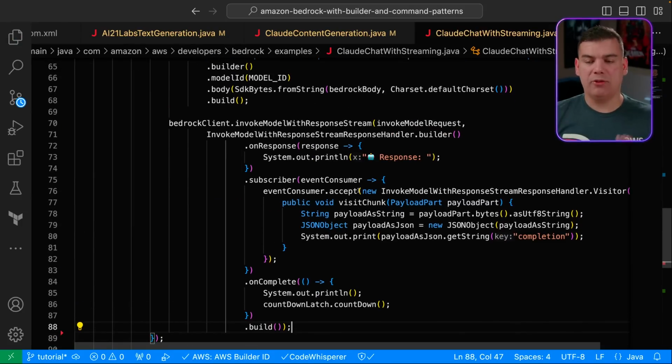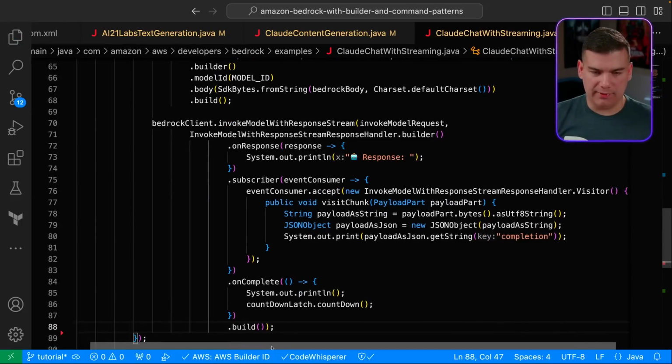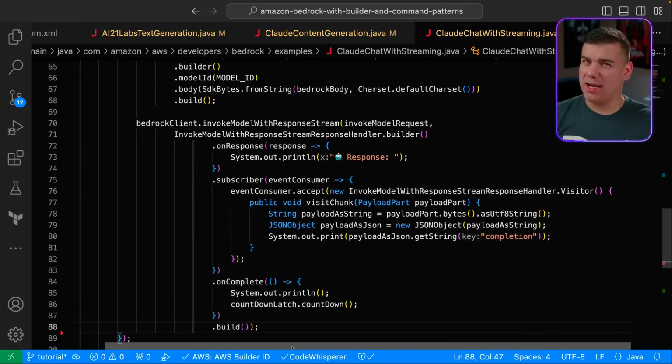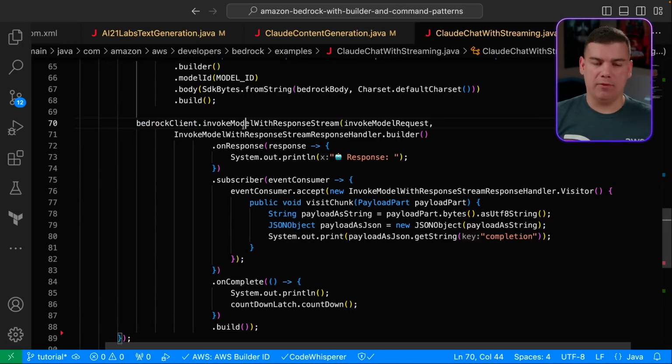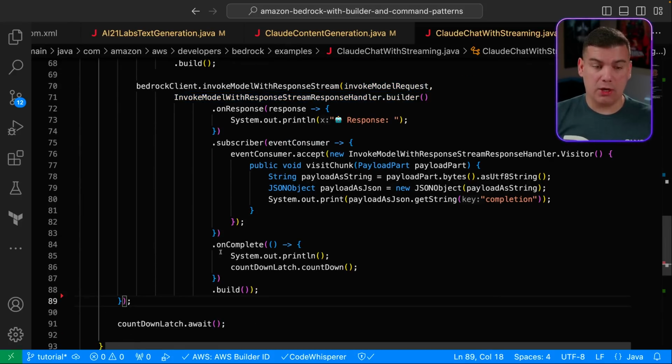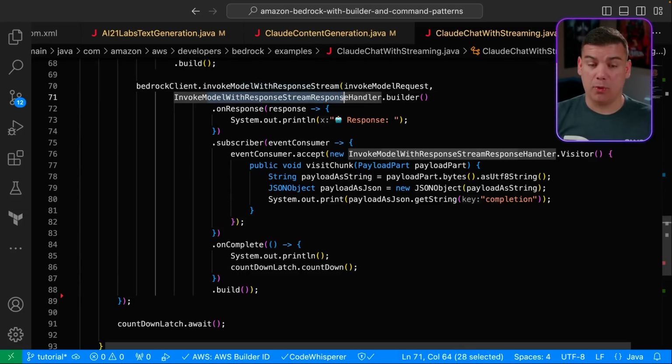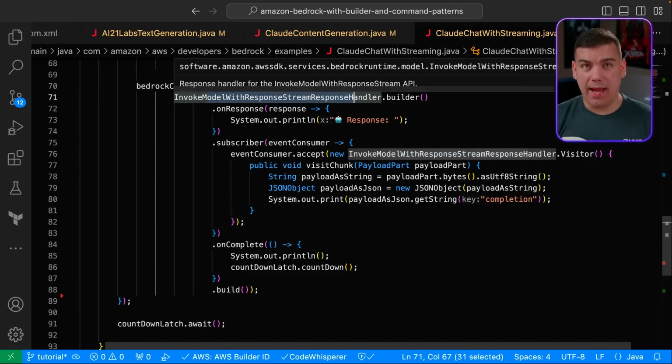All right, so let me explain what this code is doing. It might look complicated right now, but trust me, it's very simple. So this is our Bedrock client invoke with response stream. This is our request. And then from here, until here, we're basically providing an implementation of an invoke model with response handler. This handler is going to register and start listening for whatever changes are coming from the established connection with the foundation model, ultimately with Amazon Bedrock.